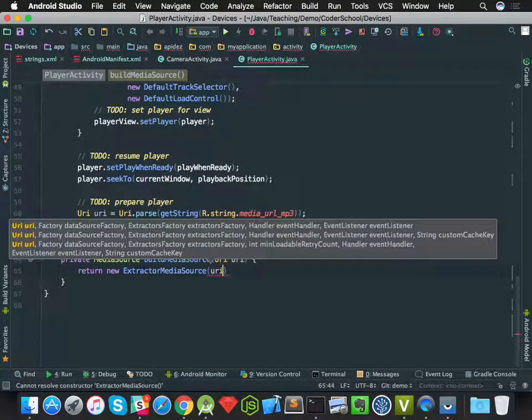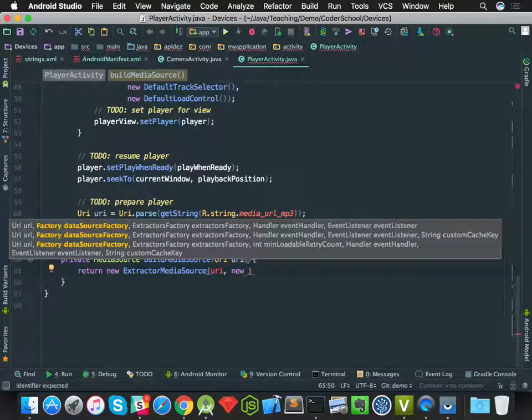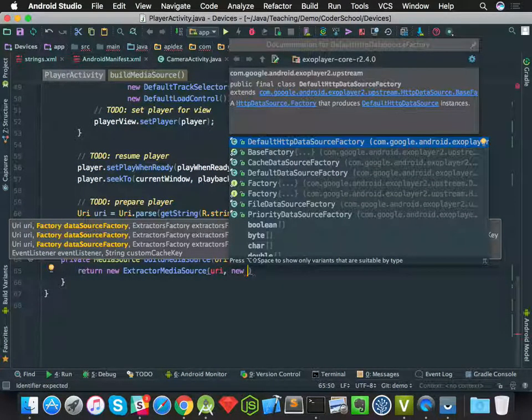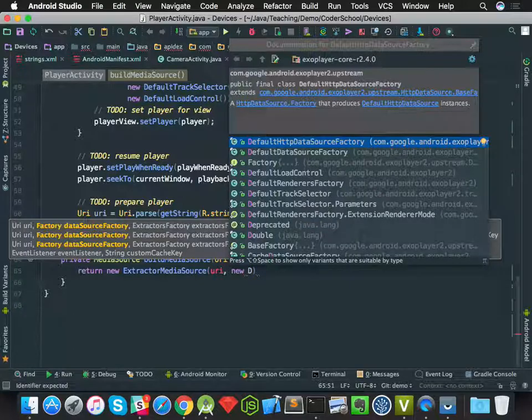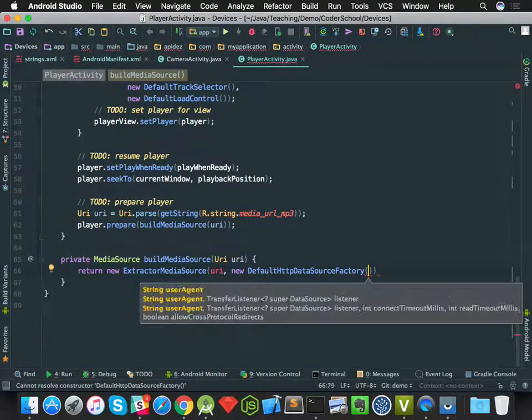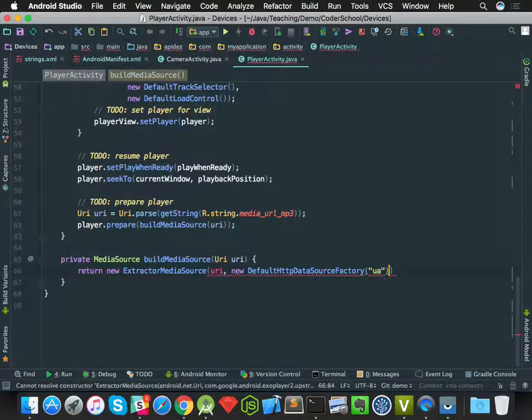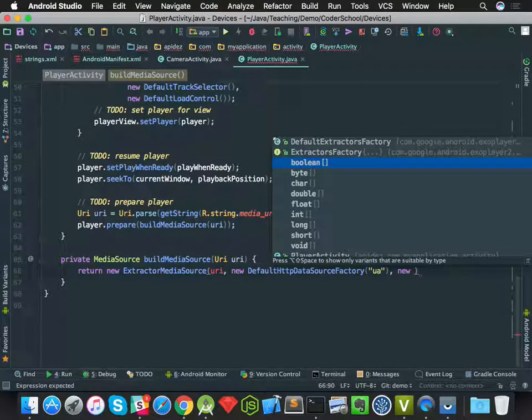So I put in here the URI and the data source factory. Because we're streaming, the data source goes through HTTP. Then I put in a user agent. A user agent is a string that describes your client. For example, if I'm streaming and my client is Google Chrome, I put in the information of me, that I'm Google Chrome, or maybe Firefox, or maybe an Android device. I'm just going to ignore it. No need in this situation. We will learn more about it later.